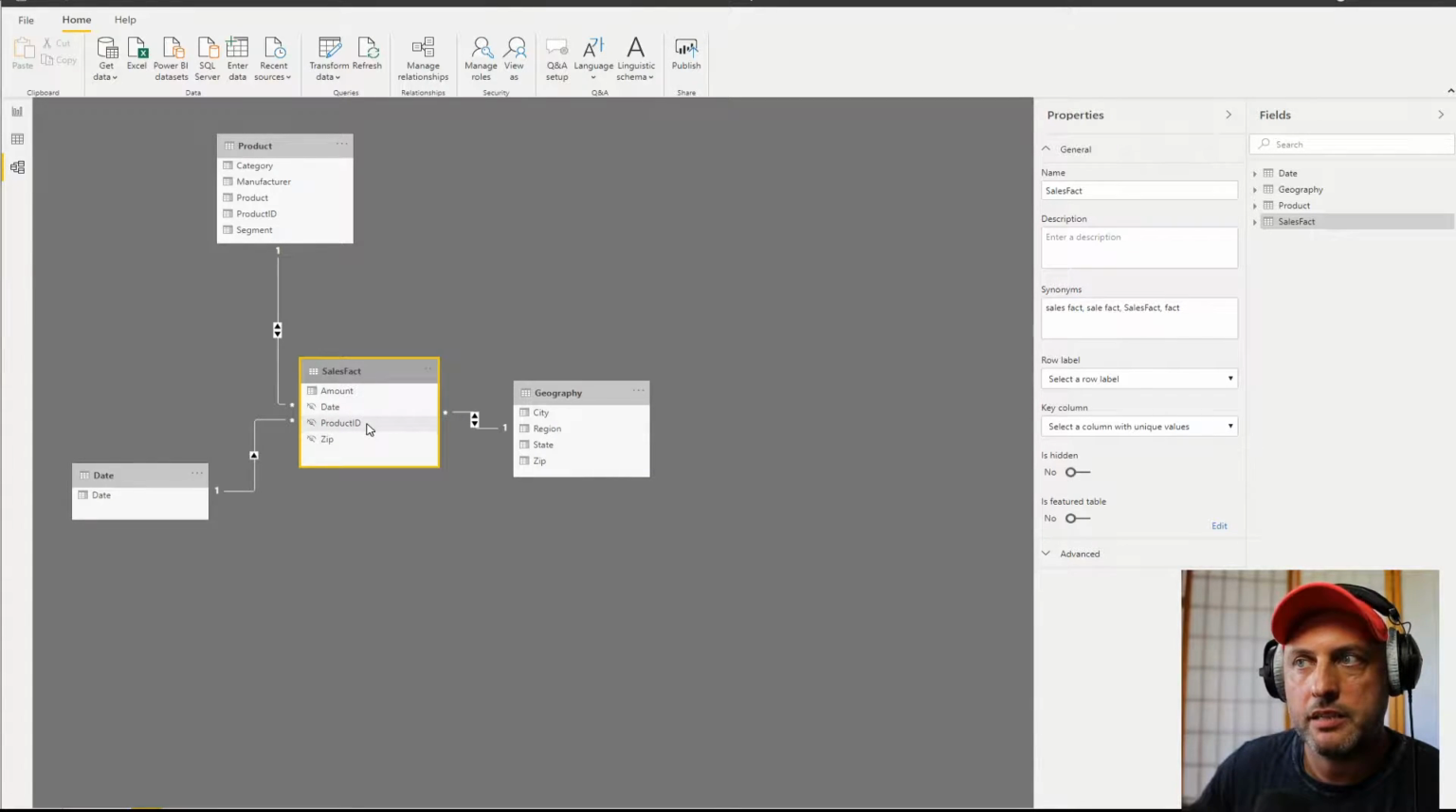Well, if I didn't have product ID in this table, I would not be able to describe my activity, my transactions by product. But if I had added manufacturer to this table, it would not change anything, because I can always go back to product and find what my manufacturer is.